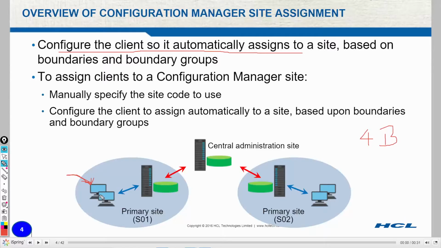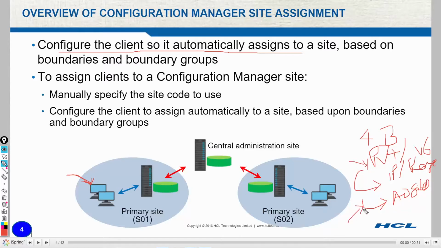So your client machine will be part of one of the four. It will be part of your IPv4 network, or IPv6 network, or any subnet or IP range, and it can be part of your Active Directory sites. You can have multiple boundaries as per your requirement. So when you configure these boundaries, it will automatically plug a newly added client in the domain into your SCCM site, based on the boundaries and boundary groups which you create.